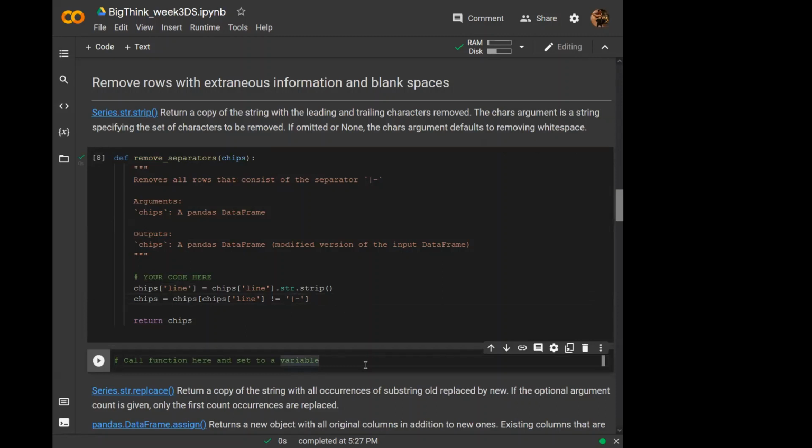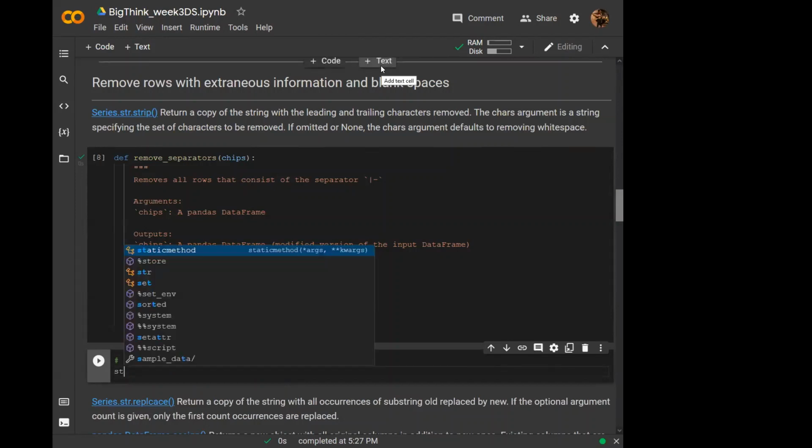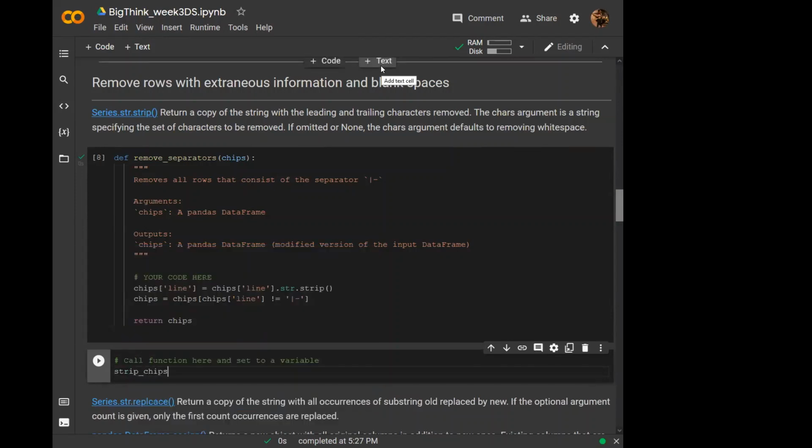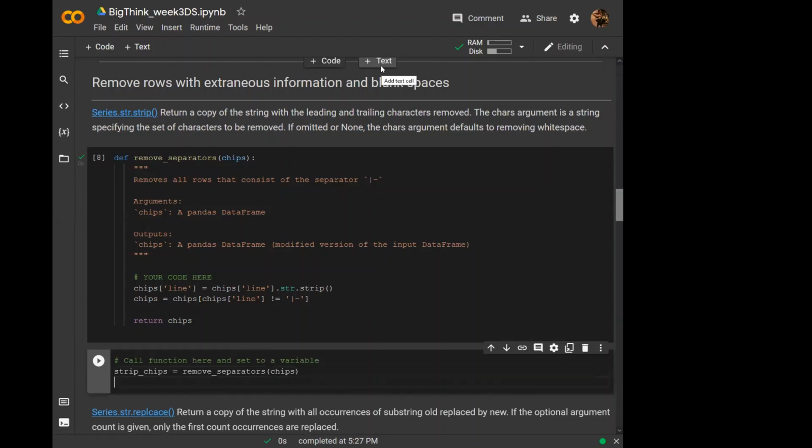Awesome. So in the cell just below where it says call function here and set to a variable, this is where we're going to create a variable name. It can be whatever variable name you want. I use stripped underscore chips, but you can use whatever variable name you want to just make it your own. And then you do equals remove separators, and then you put in chips, which is your data set, or your data frame specifically. And then we just want to output that with stripped chips.head.